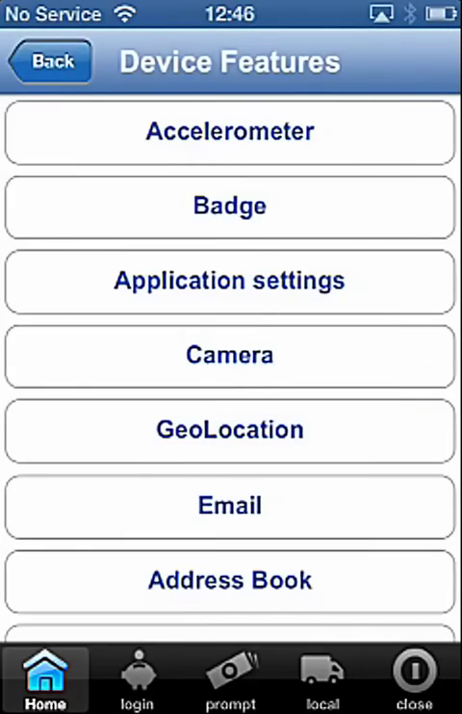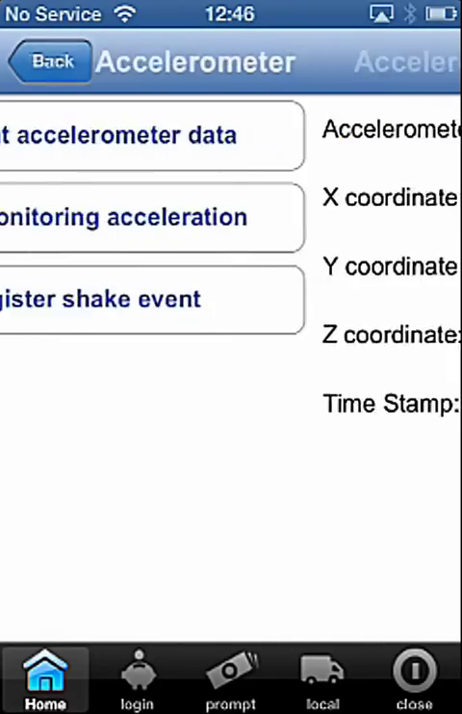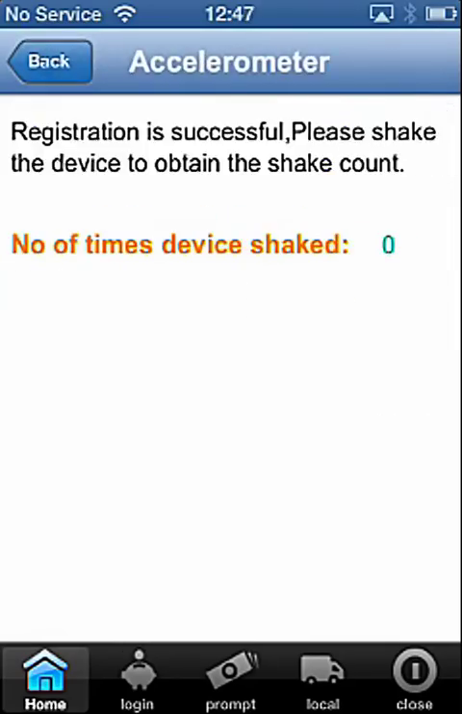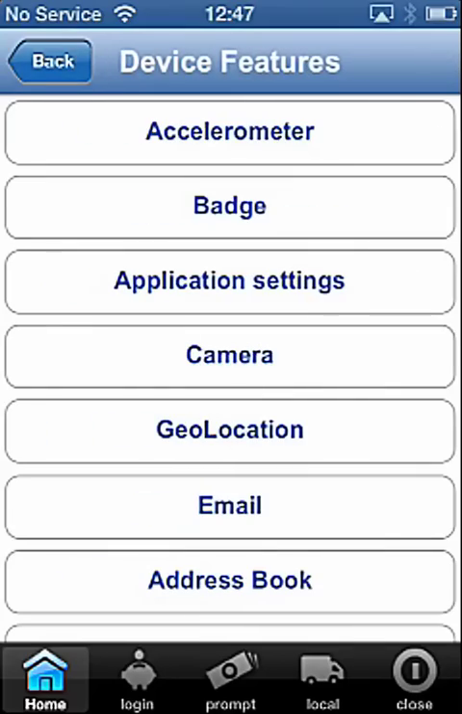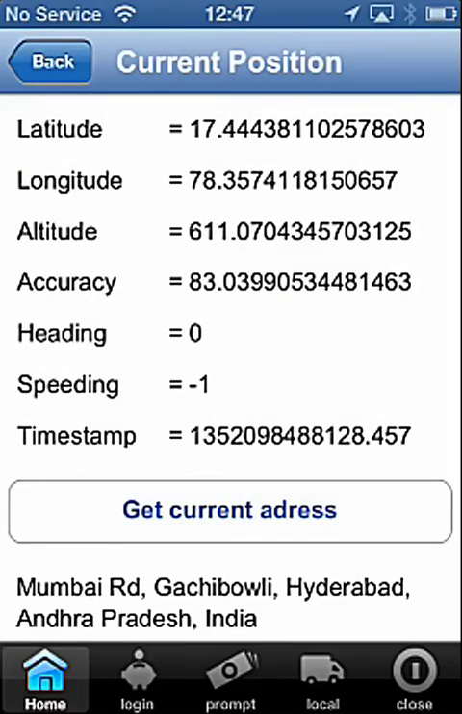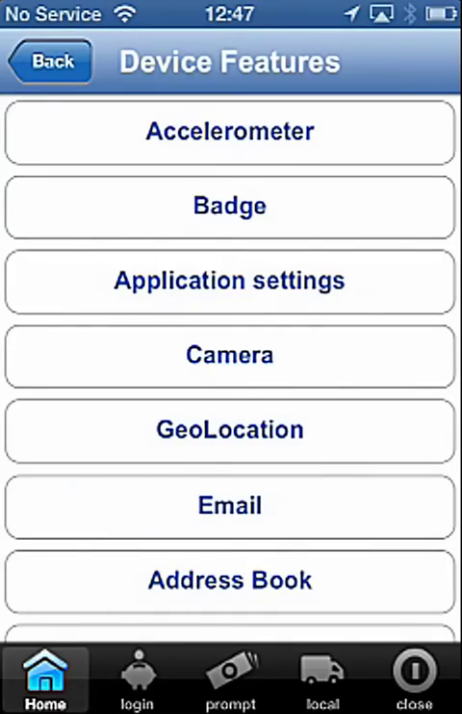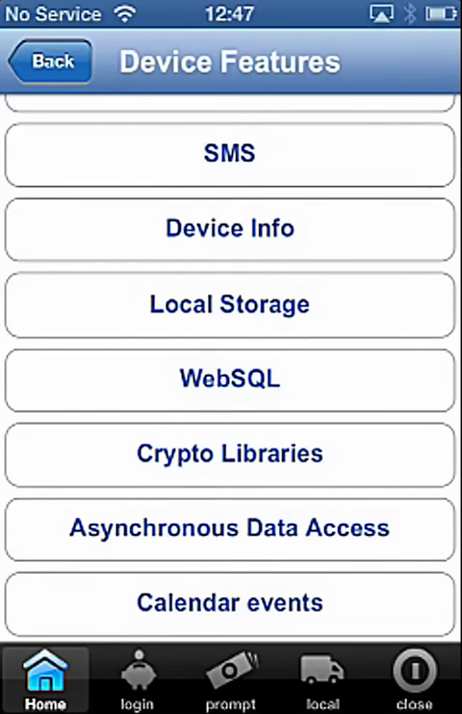We also cover device features like standard accelerometer settings. You can monitor acceleration. You can register shake events. So for example, if you have a use case where you have to update stock values based on shake, you can refresh it using the shake API. You can also figure out the geolocation, which gives you the current address, the latitude, longitude, and so on and so forth. You can also integrate with other device features like the device information.